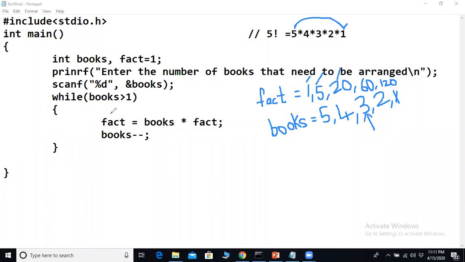Fine. So now again go back. Is 3 greater than 1? Yes. Condition true, so enter inside the while loop. So what is there inside the while loop? Again books, which is 3 now, multiply it with the fact value. So fact value is 20. So 20 into 3 is 60. That 60 will be stored into fact. So that is what we have here, 60.